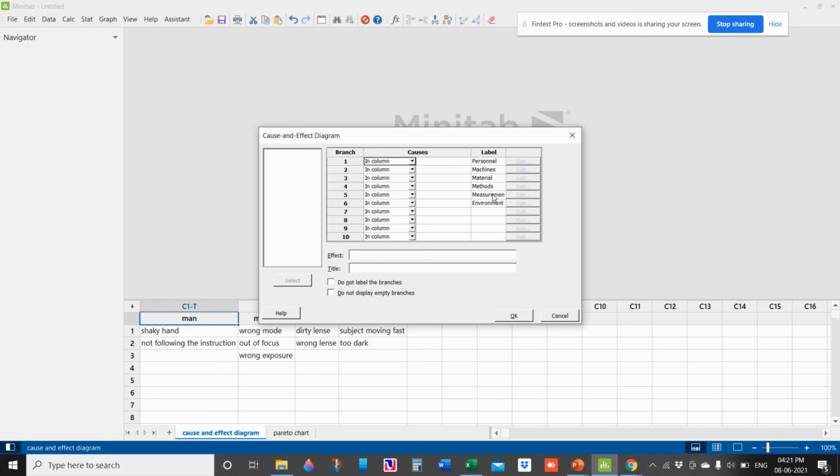See, this is a label that we are given, right? So in column 1, we need to select the man, then method, then machine, then environment. Then now you change here also: man, method, machine, environment. So now causes are in the particular columns.